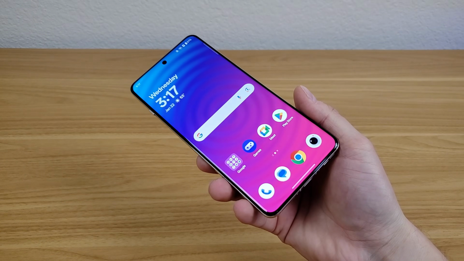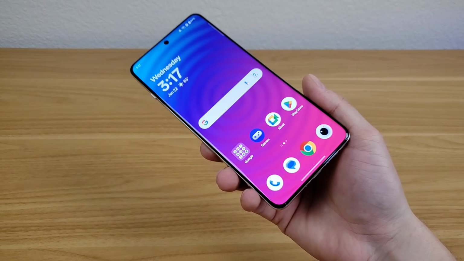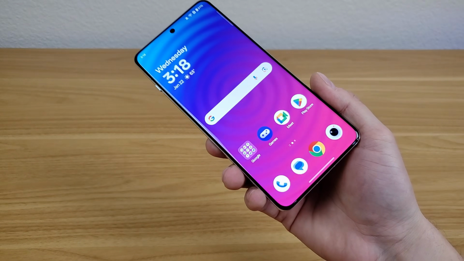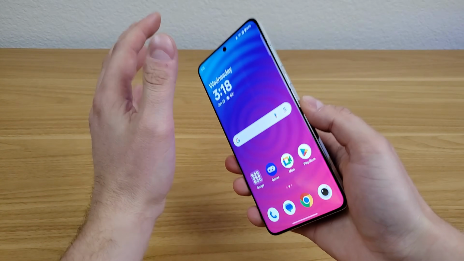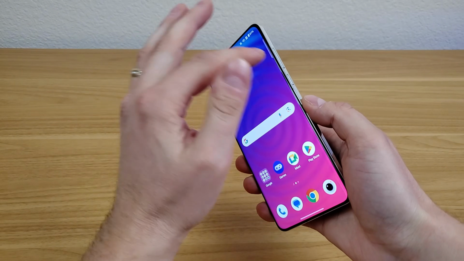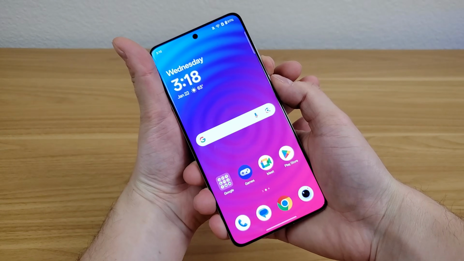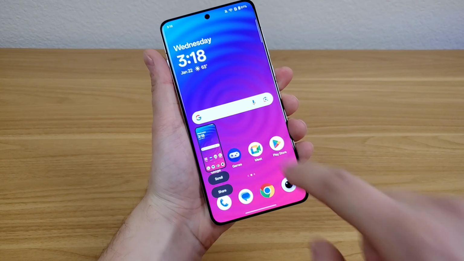Now the next thing I want to show you is how to take a screenshot with the OnePlus 13. Now there's actually multiple ways to take a screenshot with this device, so let me show you right now. Now the first way to take a screenshot is to simply hold the volume down and power button for about a second here. And there we go, we now took the screenshot.